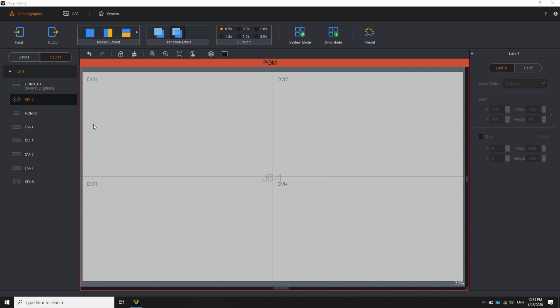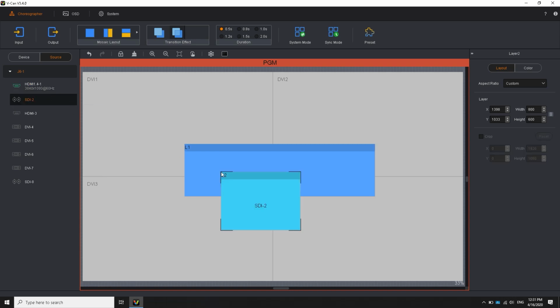In source, you can see all input sources that J6 has. By dragging input sources to the editing area, you can apply multiple layers. In the editing area, you can left-click to choose a layer and change its resolution, the position, and the color on the right. You can also change the size and the position like this, just by moving the cursor.